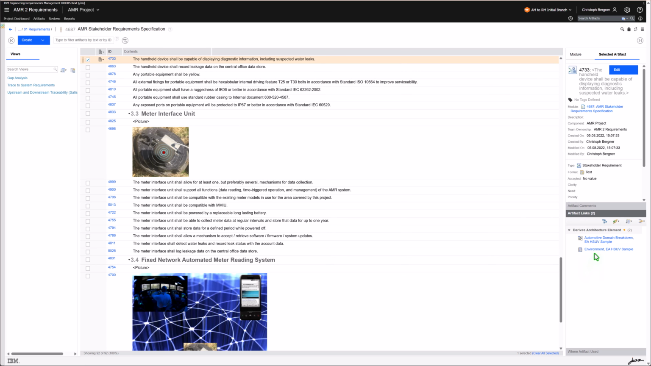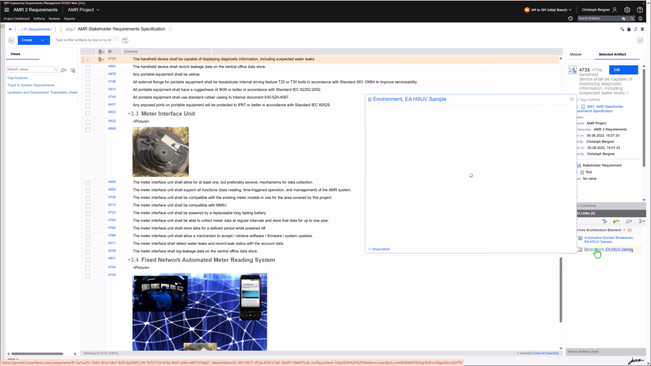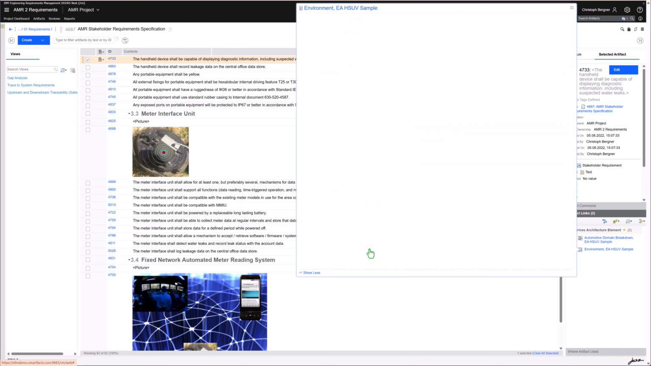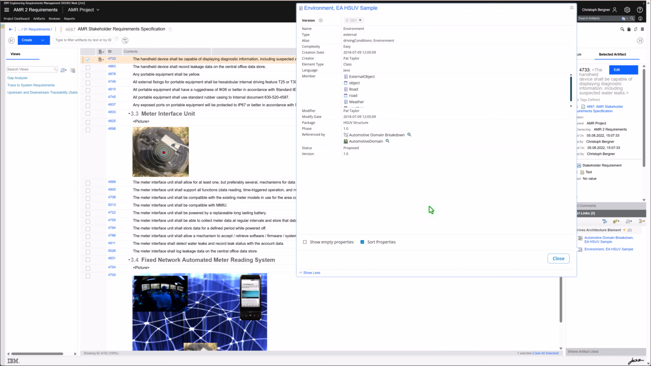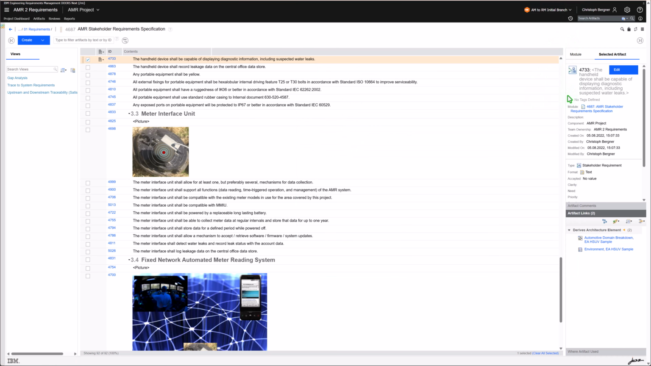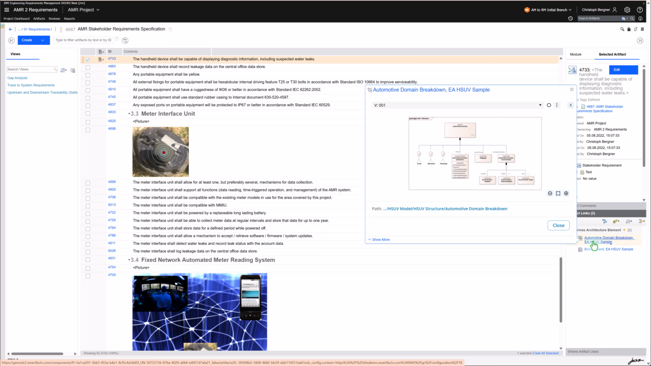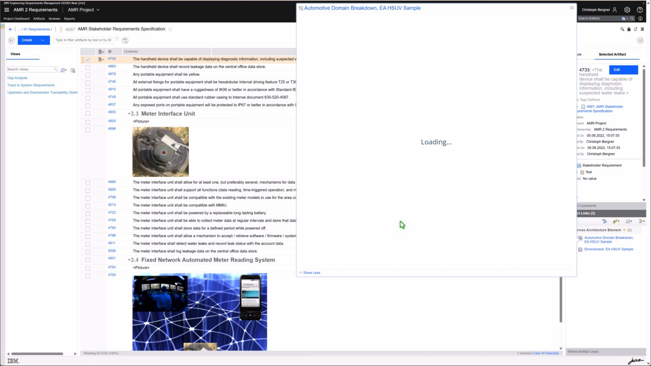Here we see the links we just created. One link points to a specific model element. The other points to the entire diagram. When we hover over the diagram link, a live preview opens. This is much more than a static image.